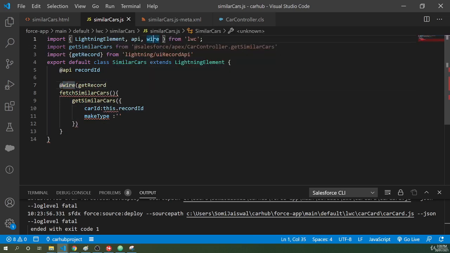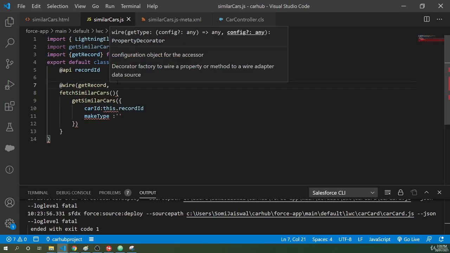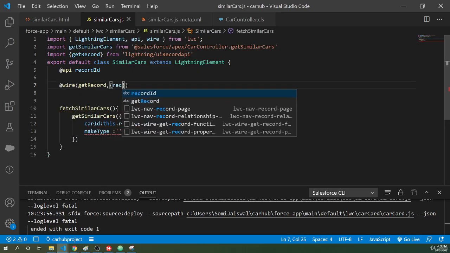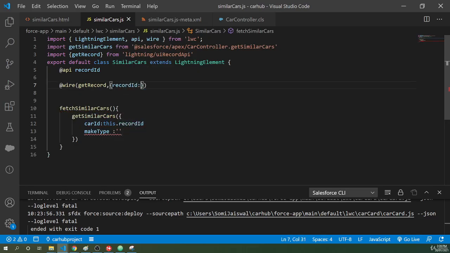and to use the wire we have to import wire. Now we are calling the getRecord, and in getRecord we have to pass the record ID. So we'll pass the record ID and assign it as a reactive property, using $recordId. We want the make type of this particular record page we are on, so we have to pass the fields as well. We'll say fields, and we'll say make field, and we'll import the make field at the top.